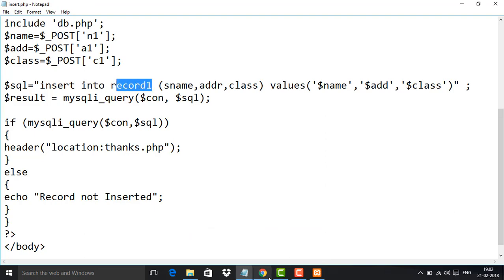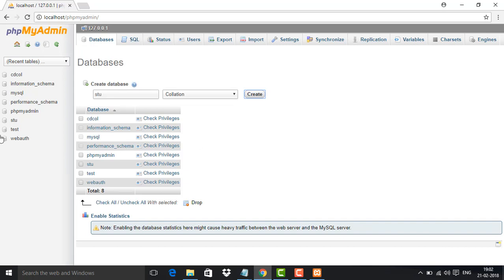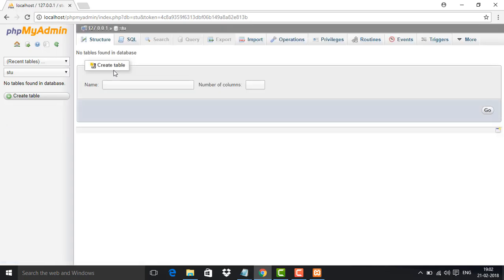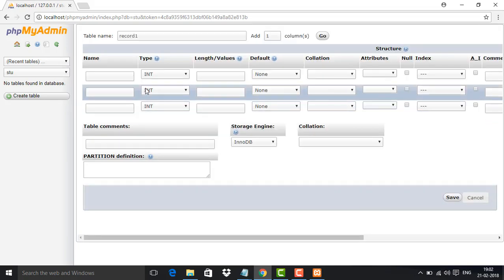So next we have to create a table here in the stu database. So click on stu. After clicking, create the table, and we will give the name of the table, that is record one. You can give the number of columns; we will use 3 columns here. So click on the go button. Three columns have been used here.